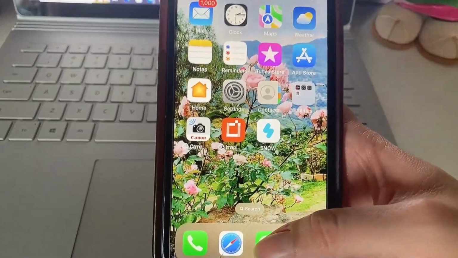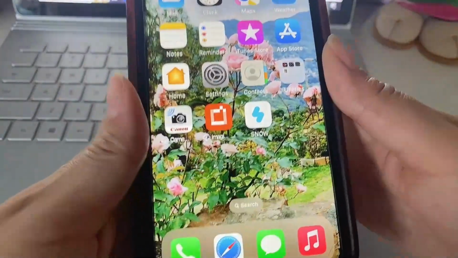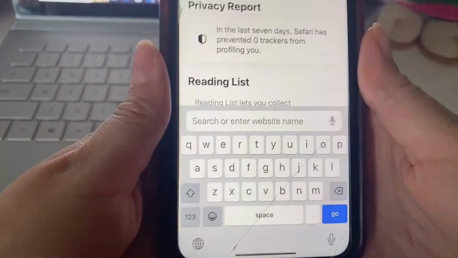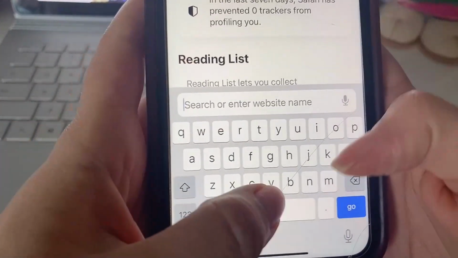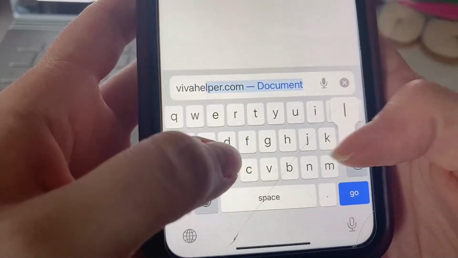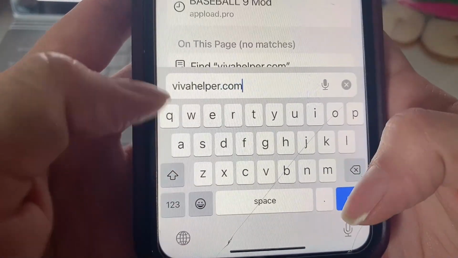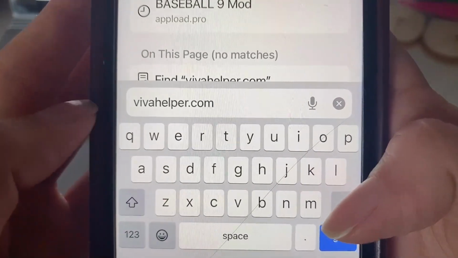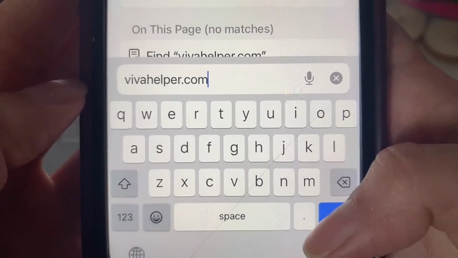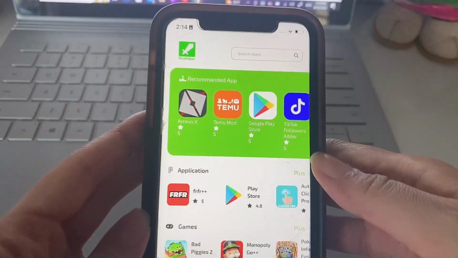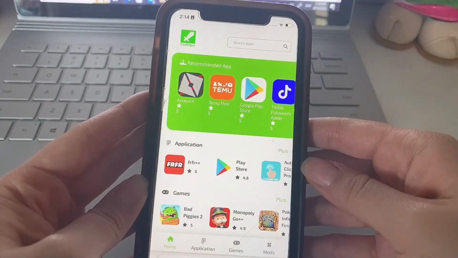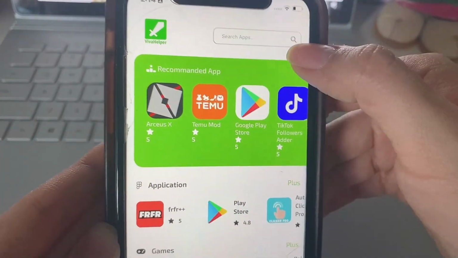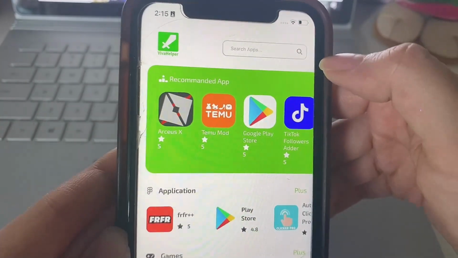And now for everyone, both Android and iOS, we are just gonna go ahead and click our web browser. Whichever web browser you use is totally fine. And we're just gonna type in the name of the web page where we can find our app, which is this one. It's called vivahelper.com. So go ahead and type that up and click go. And then once you do that, you're gonna get the web page loaded just like that, and up here we have a search bar where we can search for the app that we are looking for.